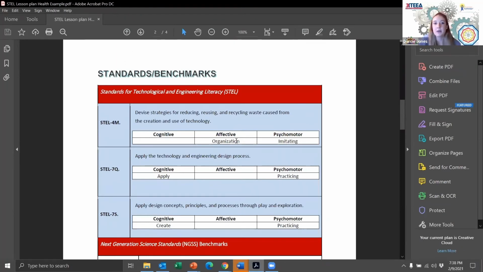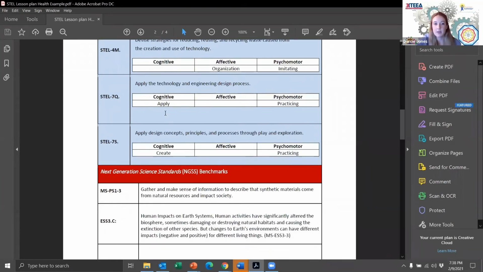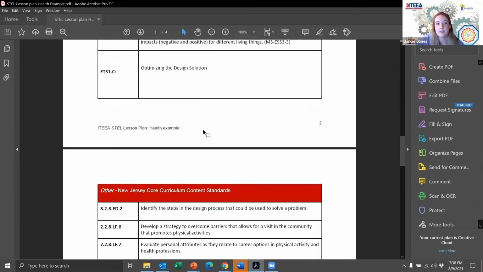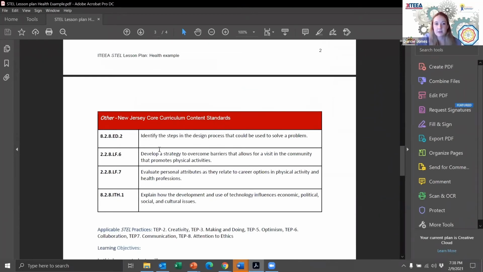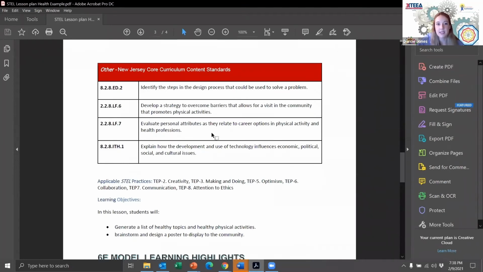This is how they will be formatted and sent back to you. So if you selected STEL 4M and under effective organization, this will be formatted and sent back. We then have a few examples for the science standards, as well as some New Jersey core curriculum content standards. So 2, I believe, from the design, and then 2 from the health and PE.